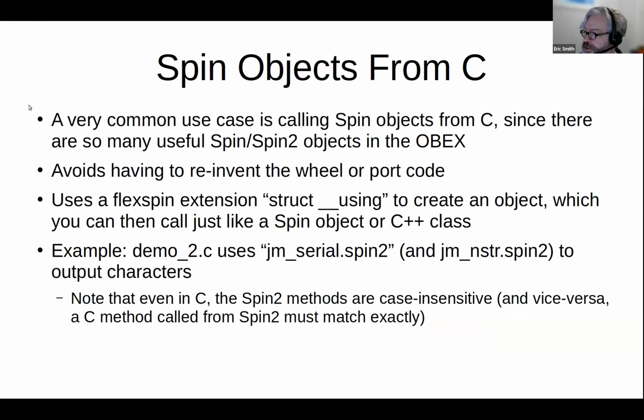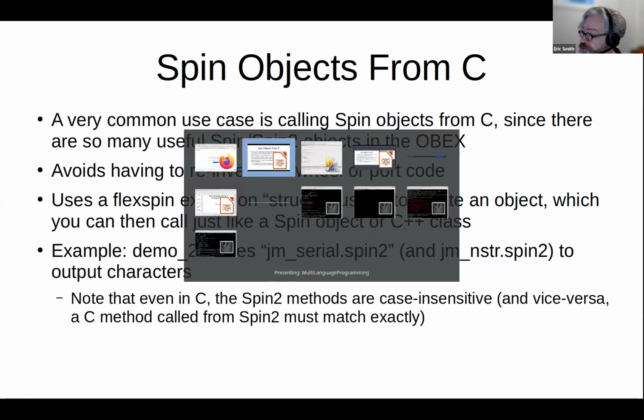Where was I? Yeah, so that was demo 1. Of course, an even more common use case is calling spin objects from C, because there are so many useful spin objects in the OBEX, and you don't want to have to reinvent the wheel or port all of your code to C. So FlexSpin has an extension, struct using, which creates an object out of a file, such as a spin file or a basic file. And then you can just call that just like a spin object or a C++ class. So I'll bring up demo 2.